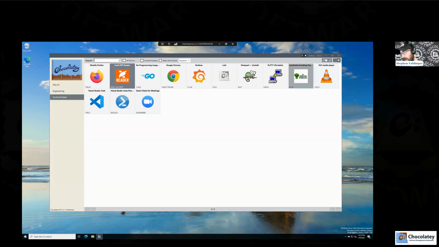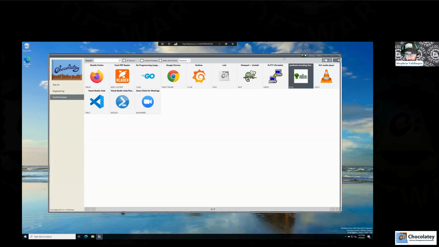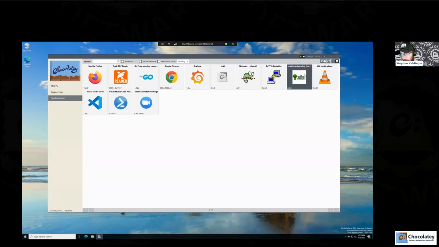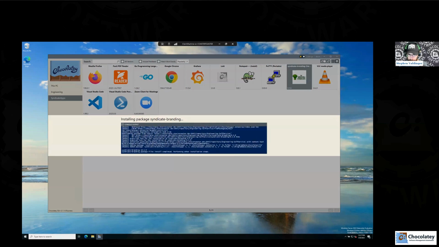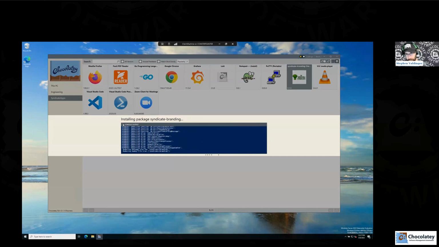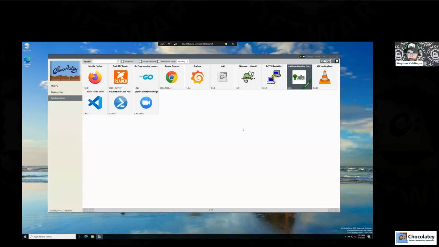So without further ado, I am going to brand Chocolatey GUI with that Broccoli Syndicate logo. I'm going to do it via a Chocolatey package, and we'll show the documentation for this after I do this. I'm going to go ahead and right click and just say install so that we get that package on its way, and again, we show that console output. We can see exactly what Chocolatey is doing inside of here.